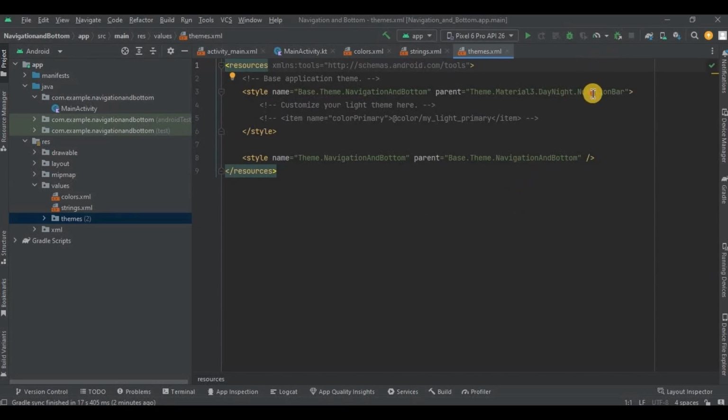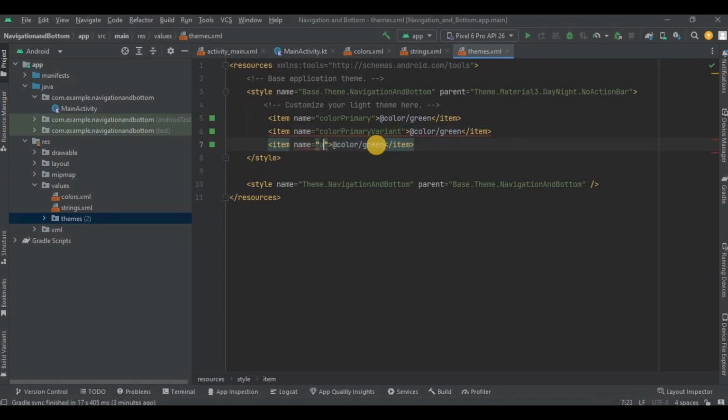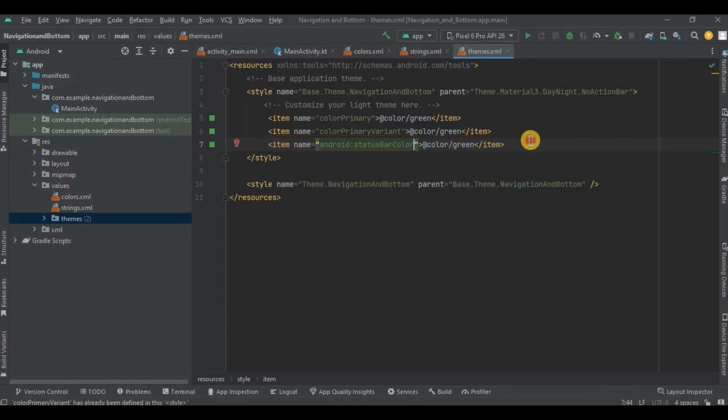Next, move to themes.xml. Make sure the parent is set to no action bar because we will be using our custom toolbar, for which action bar is not required. Uncomment this line and write color primary as green. Then duplicate the line and write color primary variant also as green. Again duplicate the line and write Android status bar color. And done.